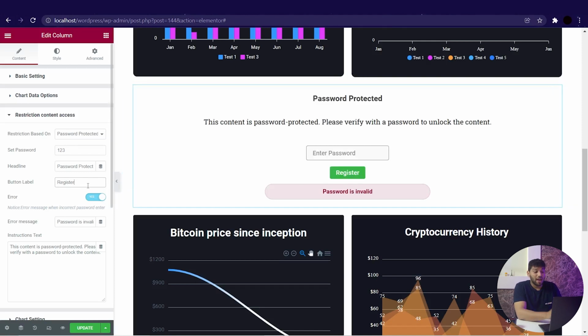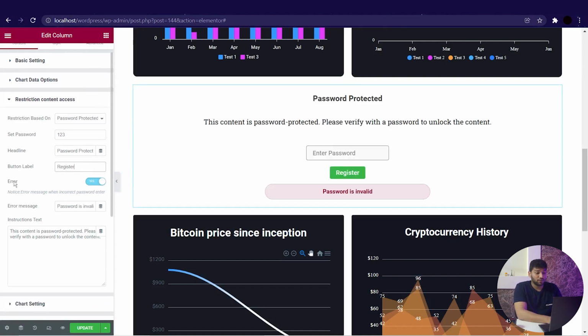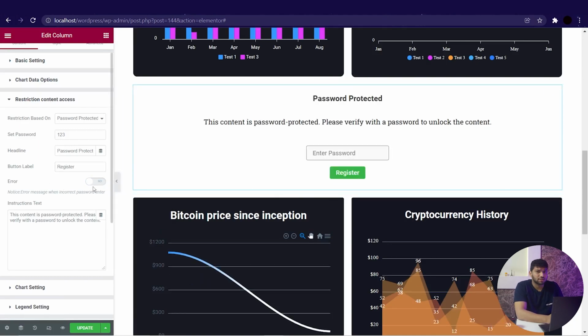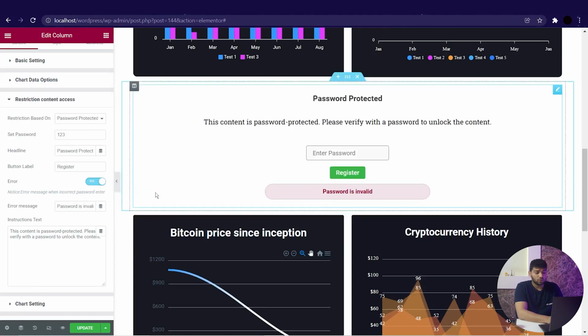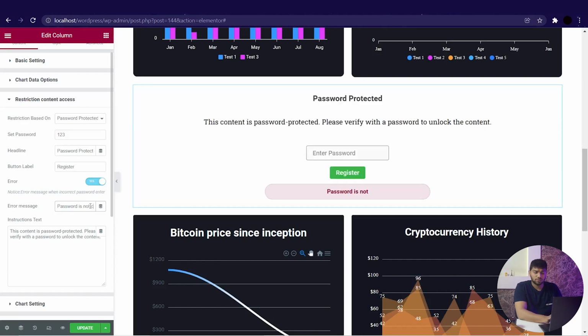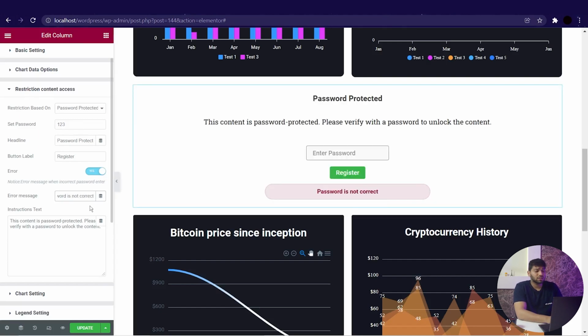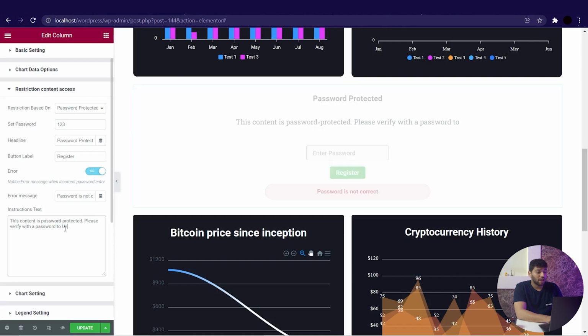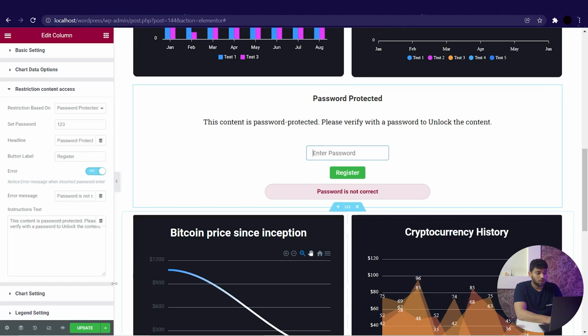And then we have an error segment. It's enabled by default and will show this message, but you can disable it according to your choice. Going down, you can even change the error message, like I'm changing it to password incorrect. Then we have the instruction text at the end, that is the content displayed here, and you can change it from down here, like I'm giving a minor change. Now I will just update all the changes and update the page.